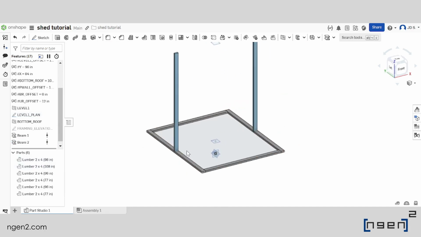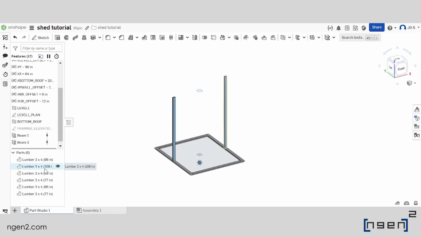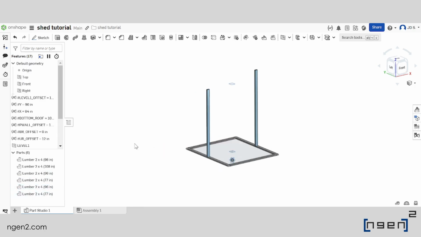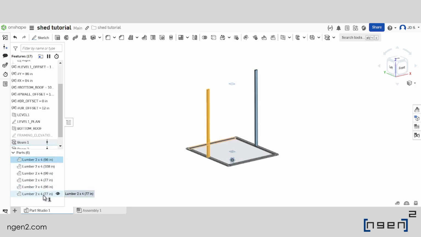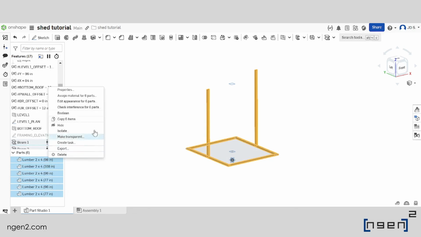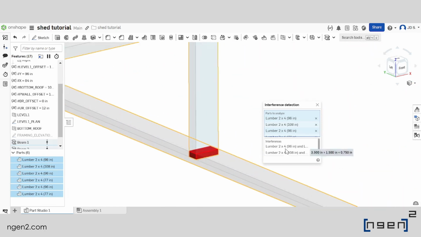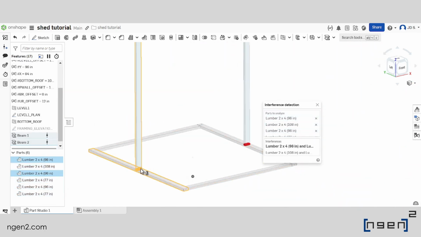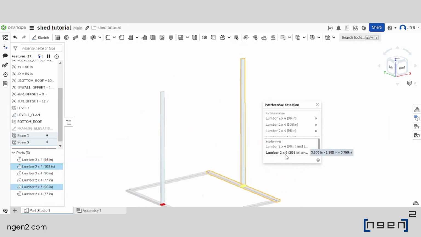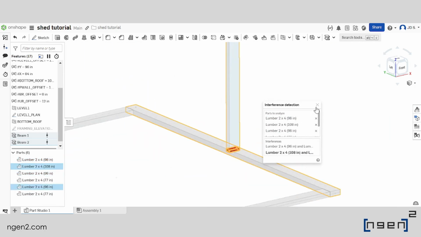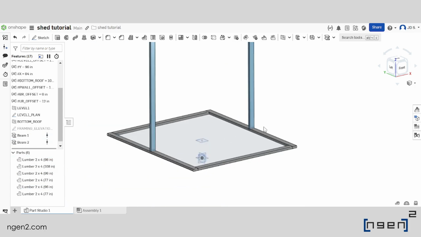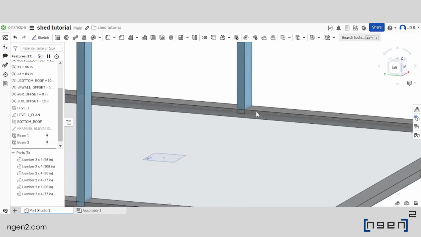Notice in the parts list, now we have 6 parts, the 2 verticals and the 4 bottom plates. If we shift select all 6 of these parts, right click, and check interference for these 6 parts, we will see there is a clash on both the left and the right side. We will address this later in this tutorial.